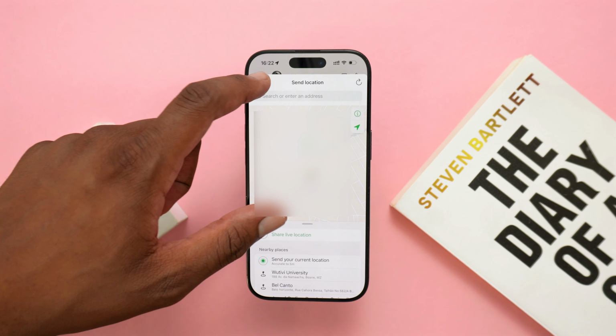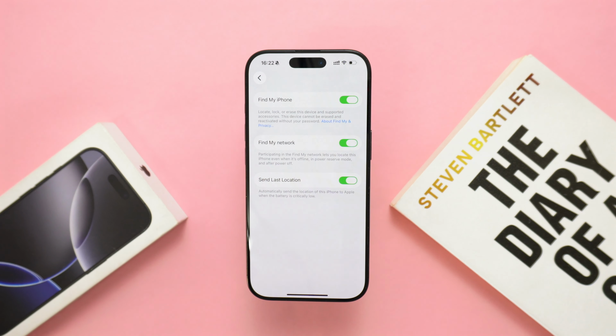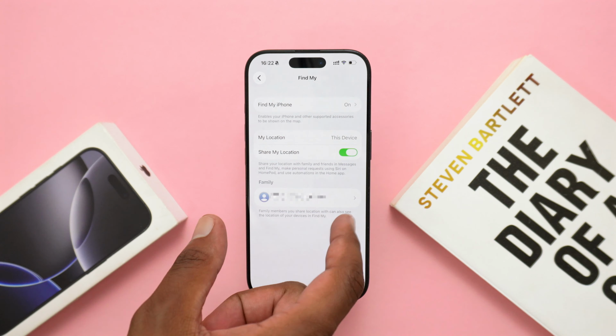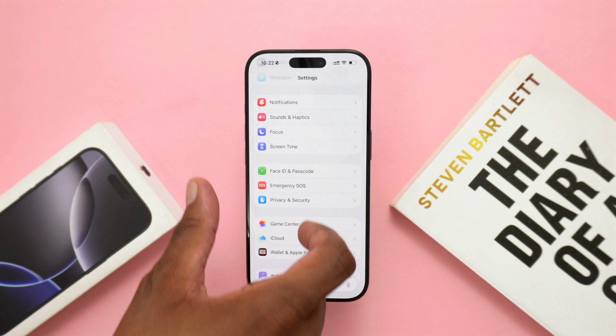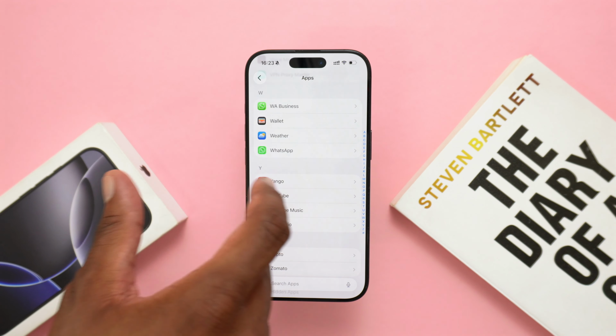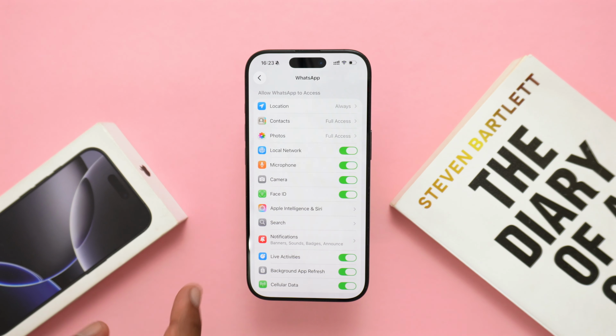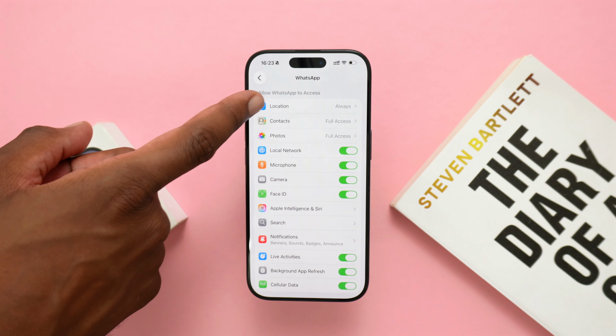Now, if you're having issues sending your location here, what I would recommend you to do is to hop into settings real quick, and then let's go back. I'm gonna scroll down all the way to apps, and then I'm gonna search for the WhatsApp app or whichever app I'm sending my location from. I'm gonna tap on WhatsApp, for example, and then we do have in here an option which says location.